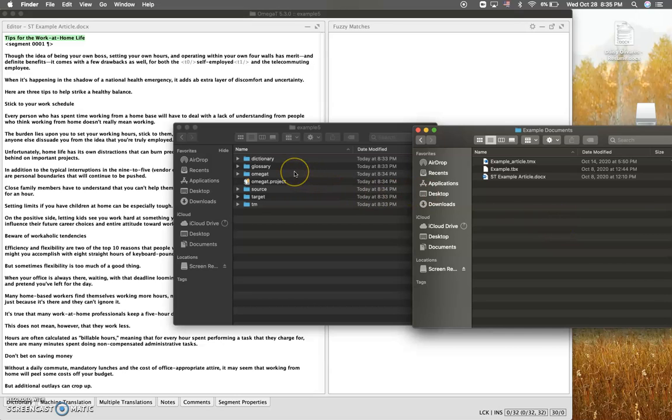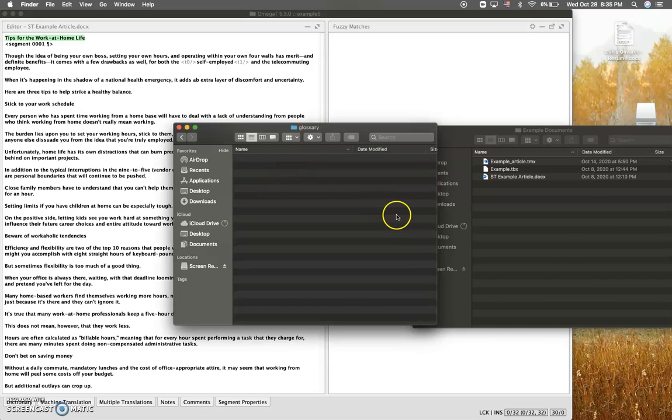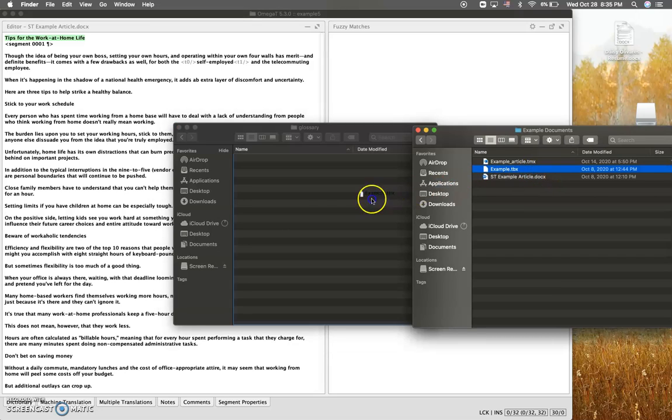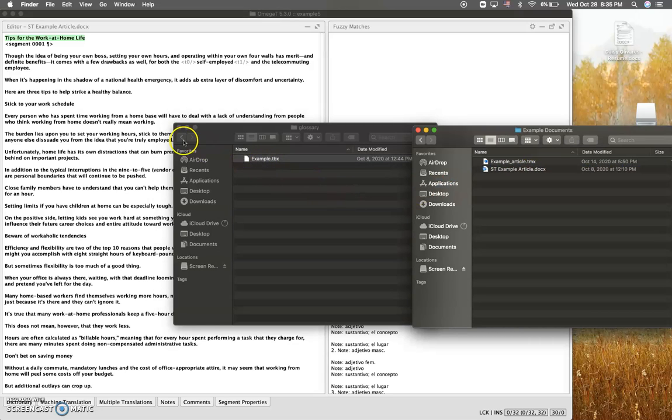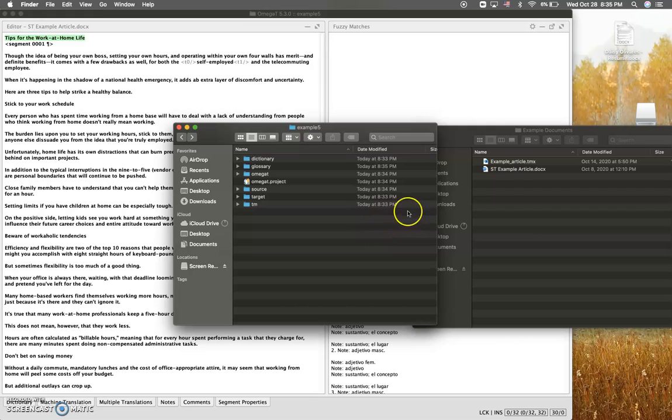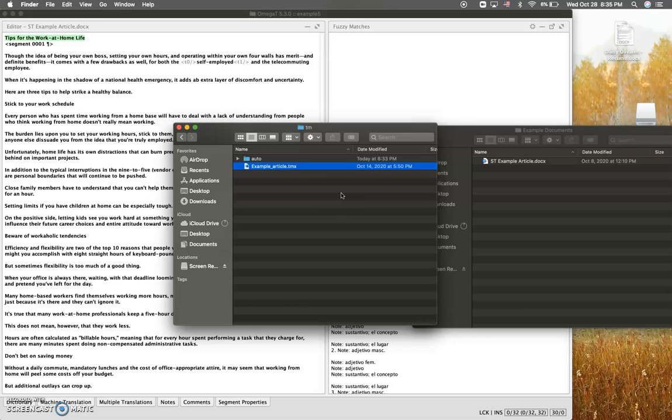So first, for my project, I already have a term base, so I'm going to open this glossary folder. I'm going to grab my TBX file, drop it in there, and now I have a term base that I can use, as you can see down here. And I'm going to do the same thing for my translation memory. I'm going to click on this in the TM file, grab the TMX file, and drop it right there, and we should be good to go.